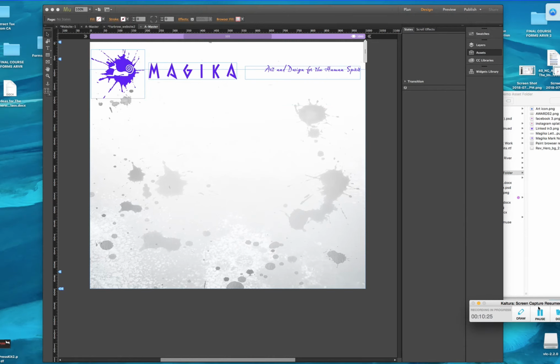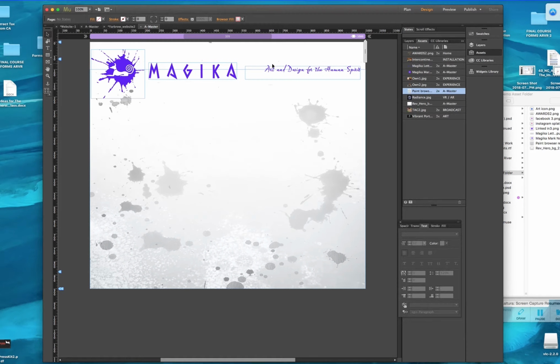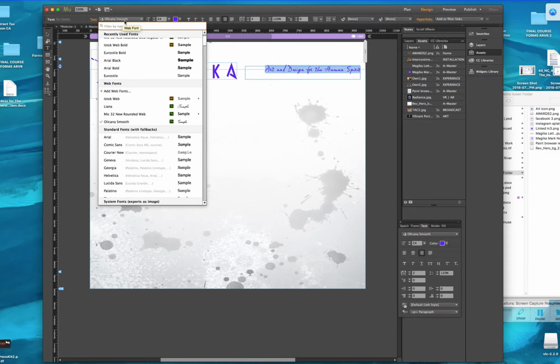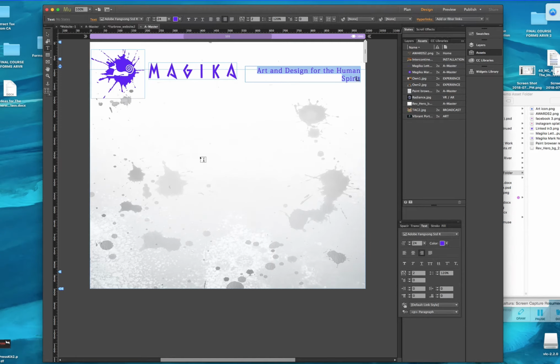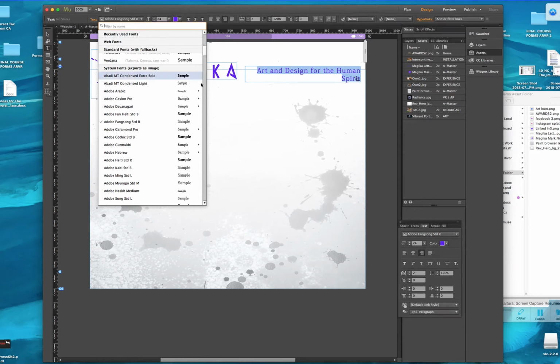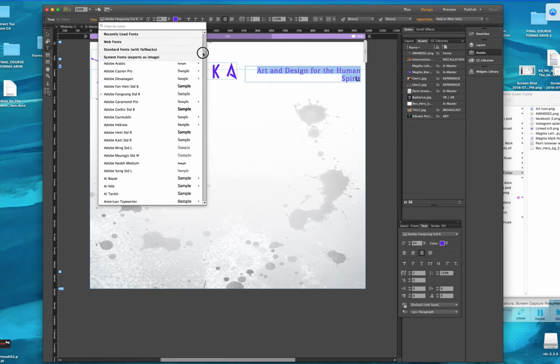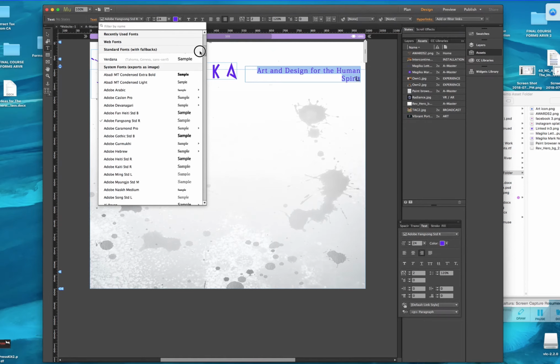So I want to say one more thing about working with the type, and that is if you were to use a different font, something on your machine. Let's go look at the fonts again. So we've got web fonts. These are fonts that will open on everybody's browser. You've got these standard fonts that are a little bit boring, and then you've got all the fonts that are on your system. And those fonts that are on your system, they will not be scalable.